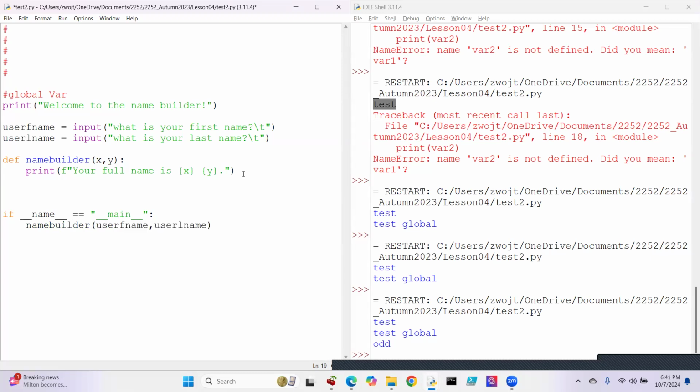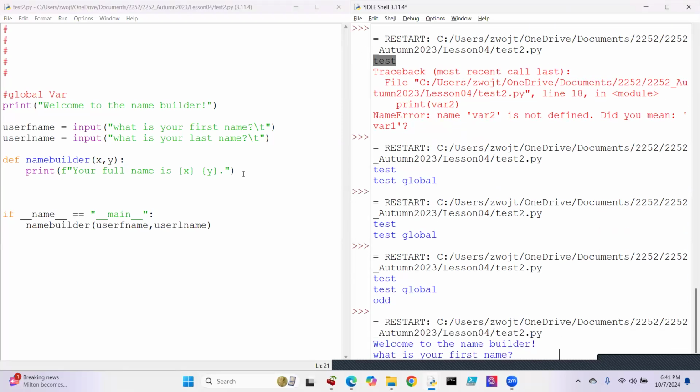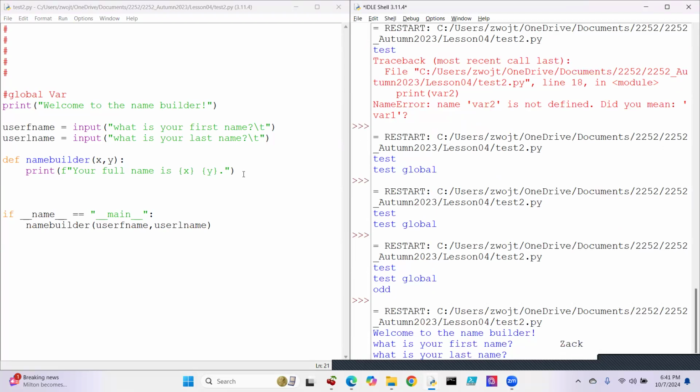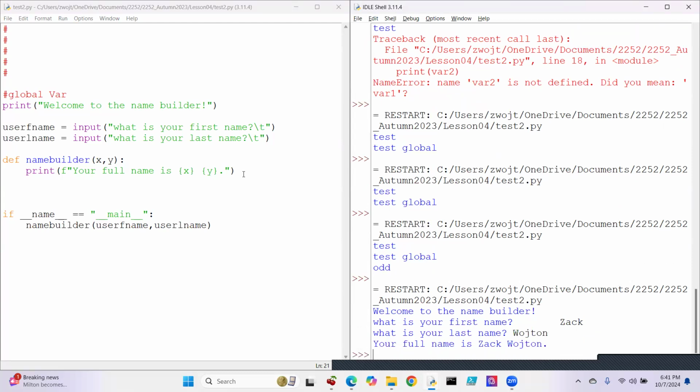All right. Save it. Hit F5. Welcome to the name builder. What's your first name? Zach. Enter. What's your last name? Whiten. Your full name is Zach Whiten. So it built my name for me. So let's talk about all this.